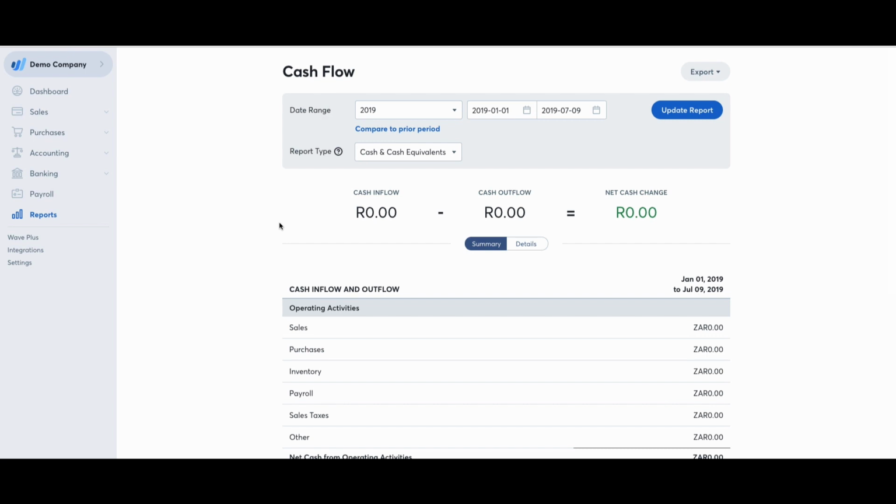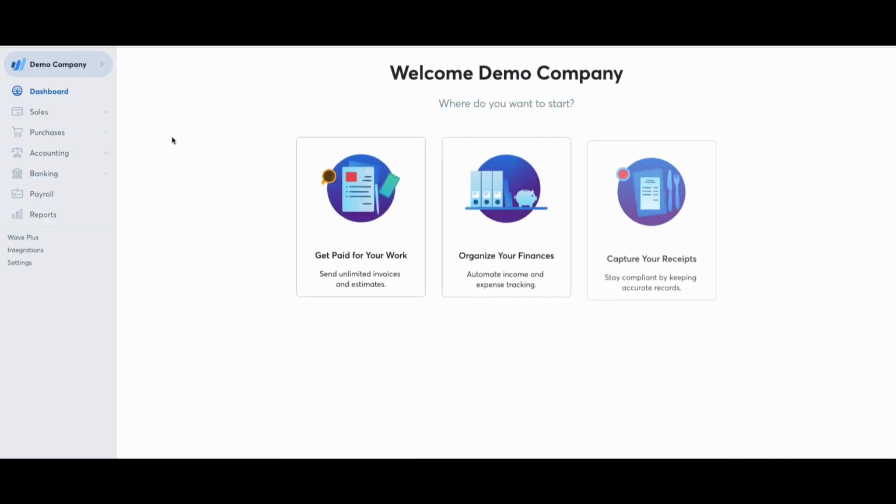So I hope this tutorial was helpful. Wave is extremely helpful. I think this is the first step of you actually getting your financial affairs and your business in order. Once you set up and start using it, it gives your company a professional look.